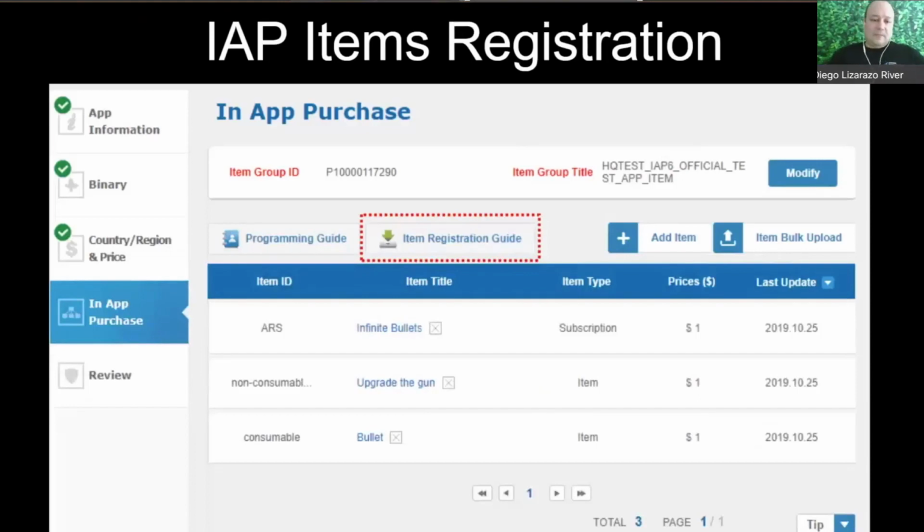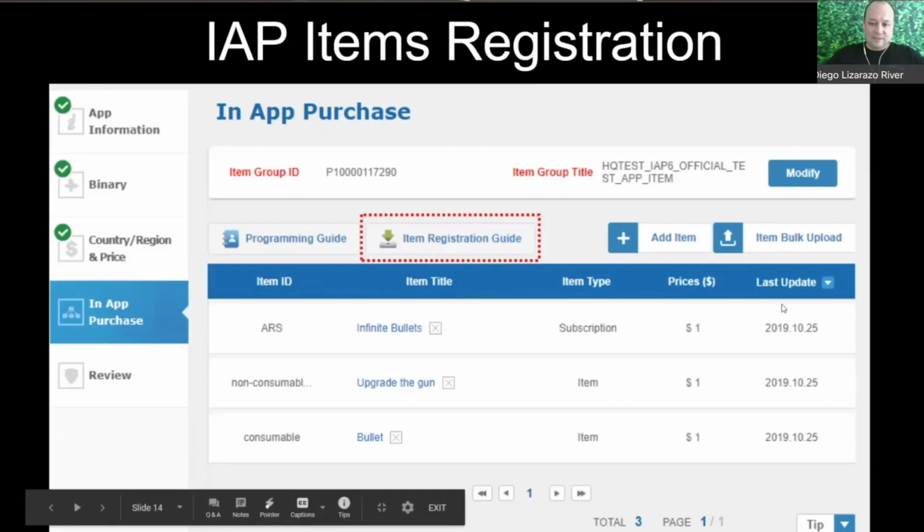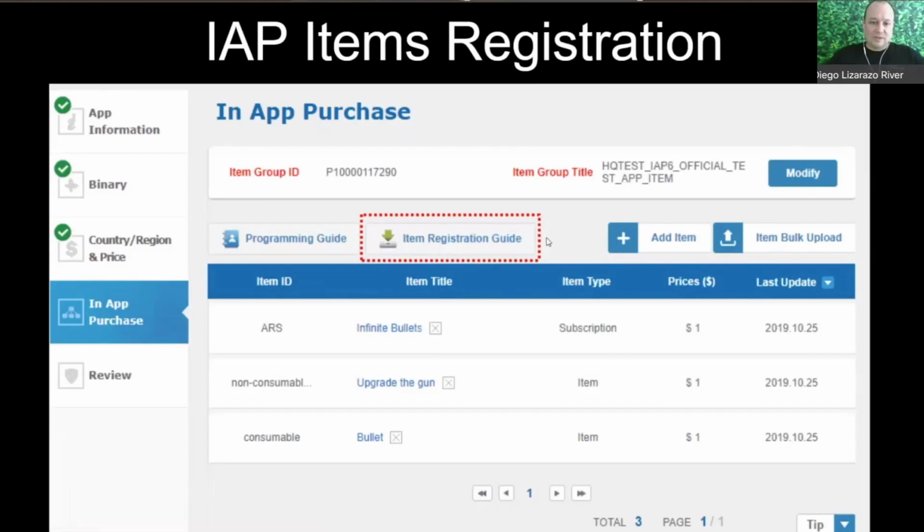Now, whenever you are creating this, you have to make certain that when you submit, the item that you added appears directly in the list. That's how you know that it worked. And also here in the list of in-app purchase items, you can always get the item registration guide, so you can check it in case you're interested.